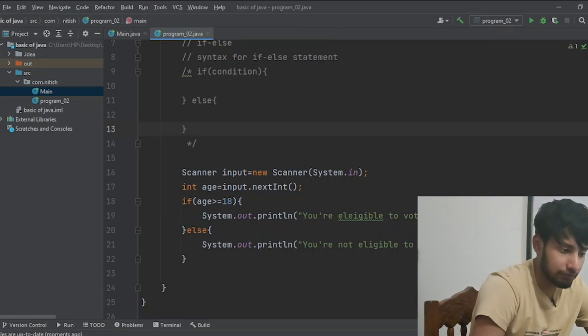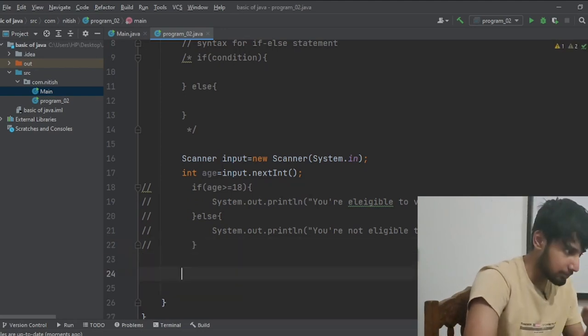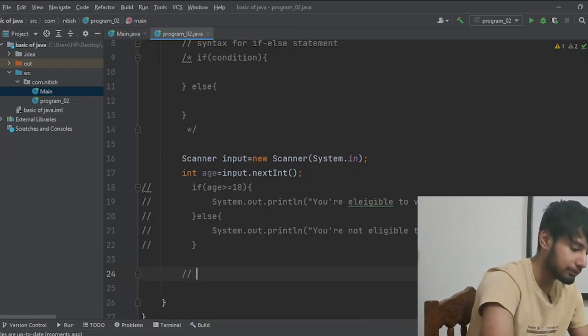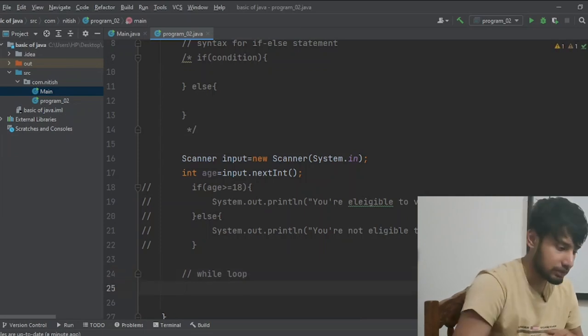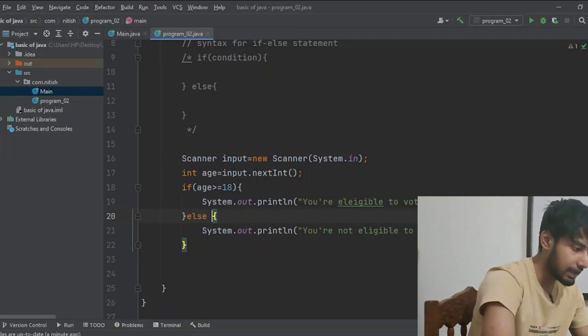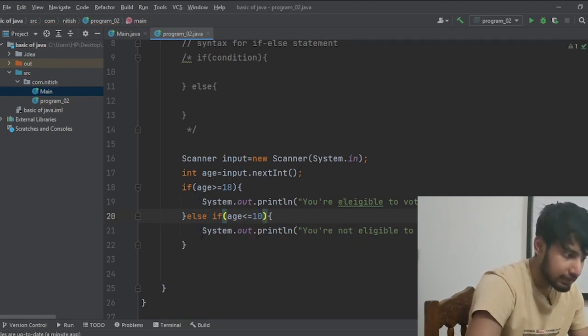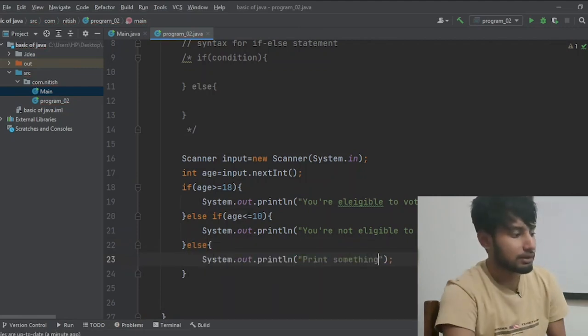Cool. Now let's talk about the next thing, which is the else if statement. I don't want to remove this, I will just do something like this. I can also use an else if condition here. Else if age is less than or equal to 10, do this. Else, print something. So I can also do something like this.